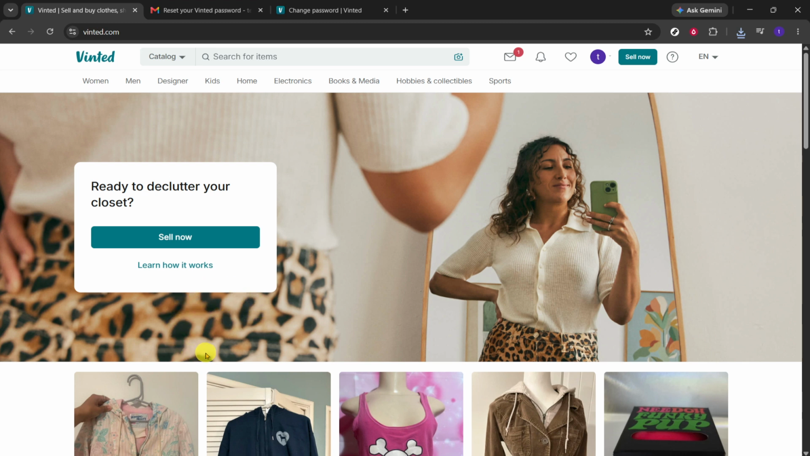Once the homepage is loaded, take a moment to make sure you are signed in to the correct account before continuing, since the verification settings are only available from inside your personal account area.